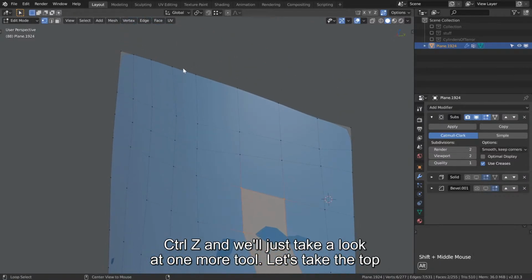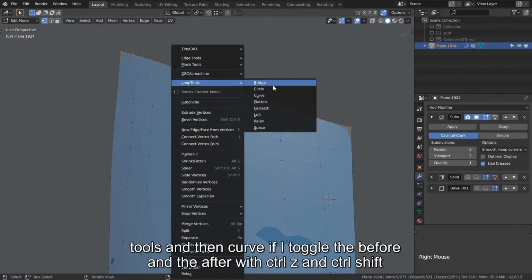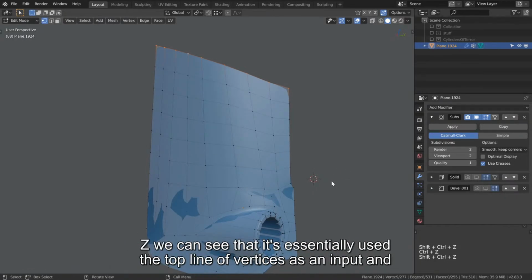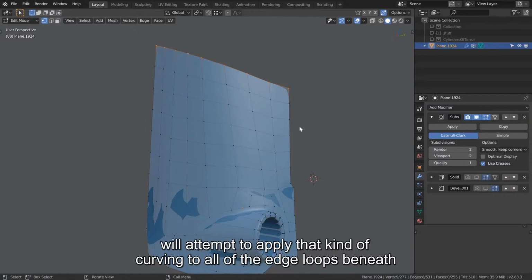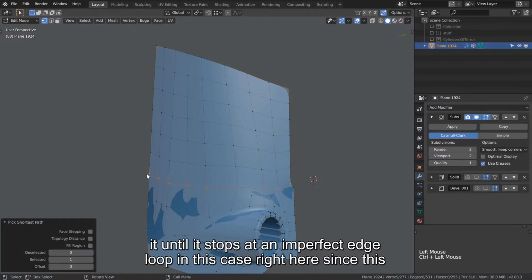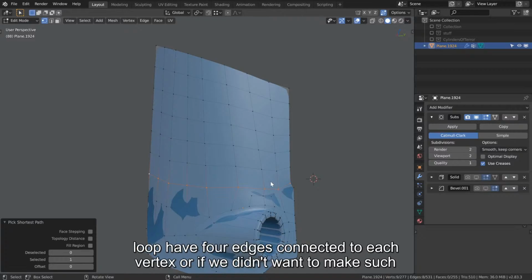So let's take the top loop here, and I'm going to Alt right click on it and come up to the loop tools and then curve. If I toggle the before and the after with Control Z and Control Shift Z, we can see that it's essentially used the top line of vertices as an input, and will attempt to apply that kind of curving to all of the edge loops beneath it until it stops at an imperfect edge loop. In this case, right here, since this loop has these 5 poles on it, or in other words, not all the vertices on the loop have 4 edges connected to each vertex.